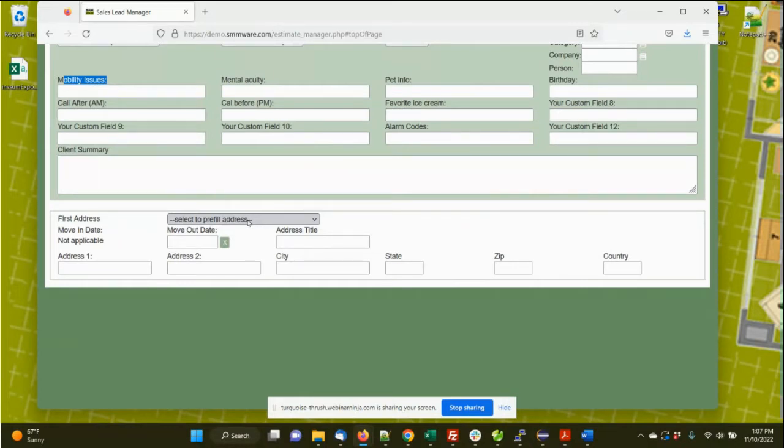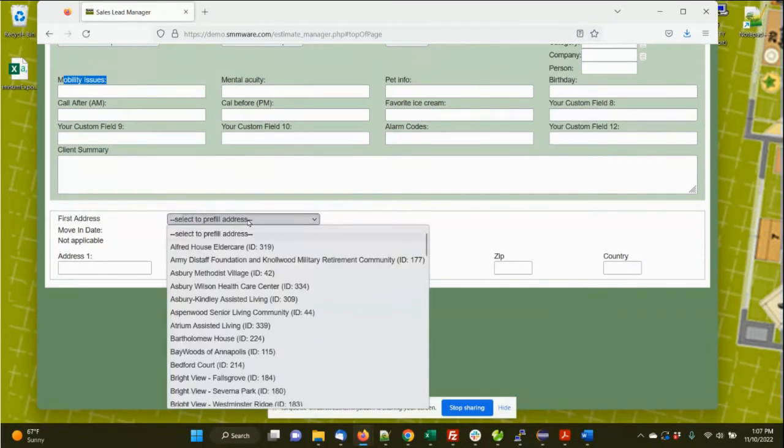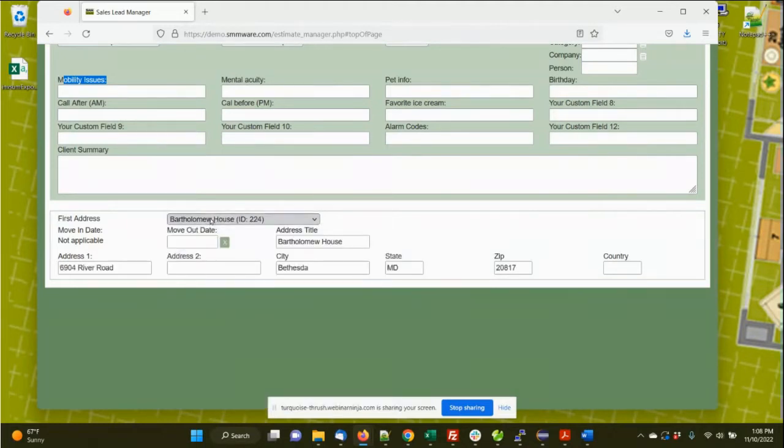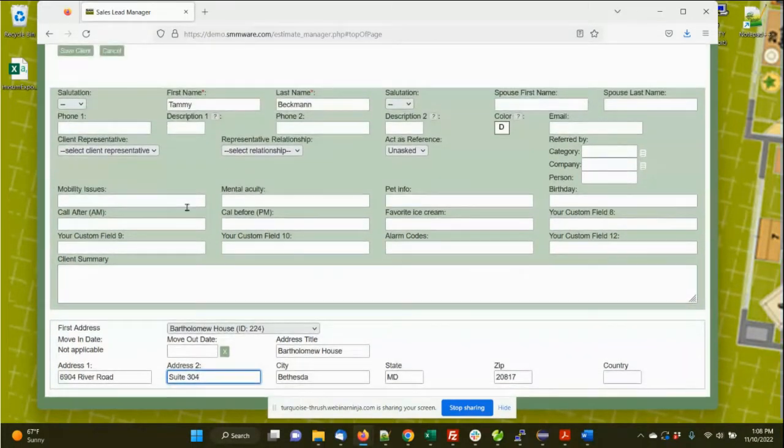One of the nice features about SMMware is that if you deal with the same addresses on a regular basis, like senior living centers, we can arrange to have them all listed here in this dropdown, such that when you pick one, it will fill out the address for you. You don't have to memorize it or cut and paste it. And then you can just put in the suite number or apartment number, whatever is applicable.